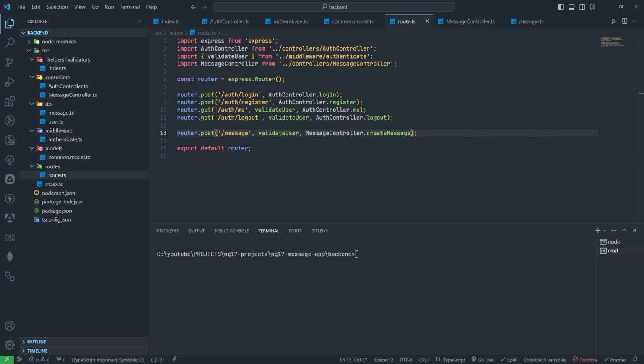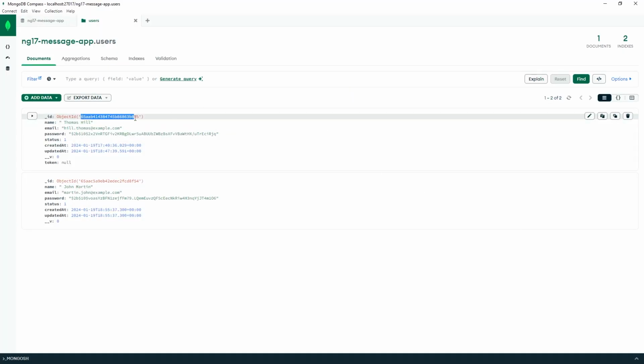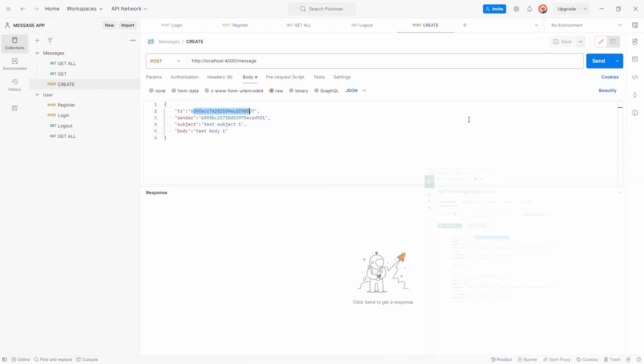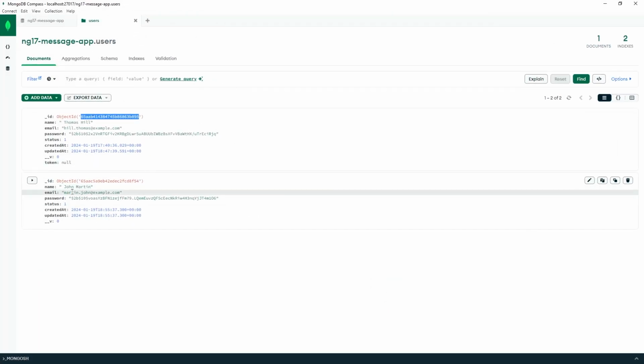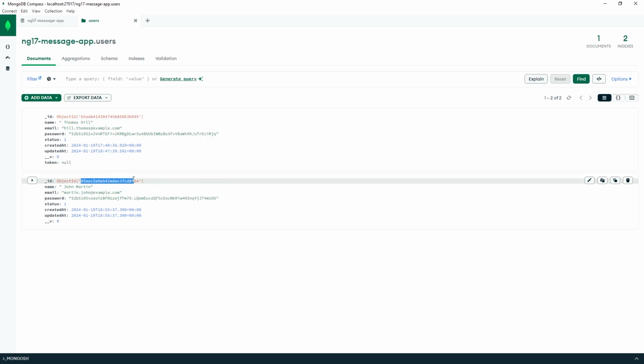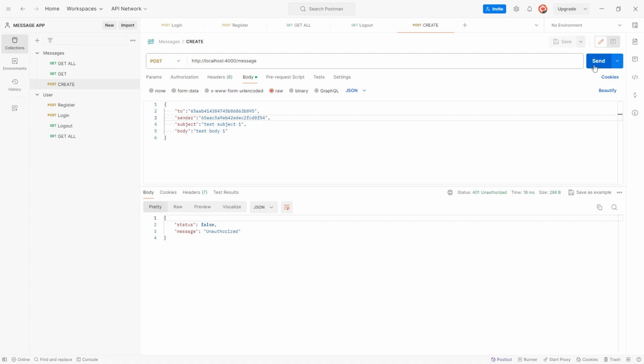So now in Postman we can check, but before that we need to replace these keys. So we will get them from the database. So Thomas is the "to", meaning John tried to send the message to Thomas. Okay, now when I click on the send button, it should work.